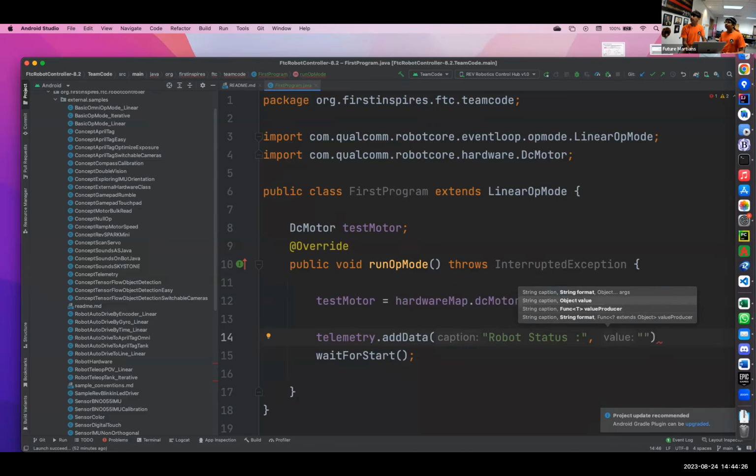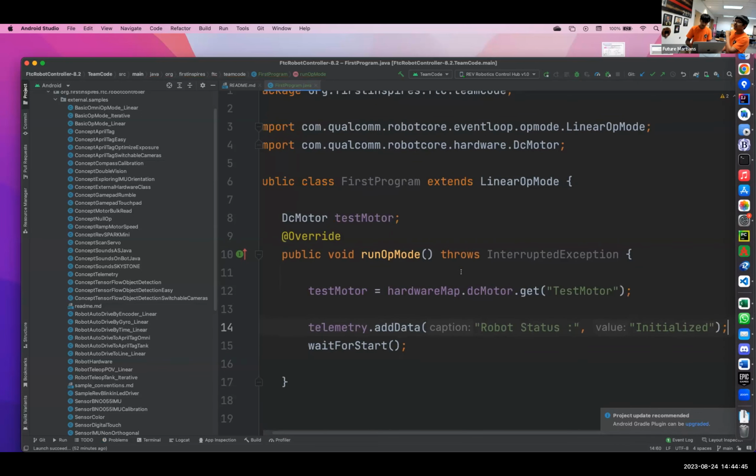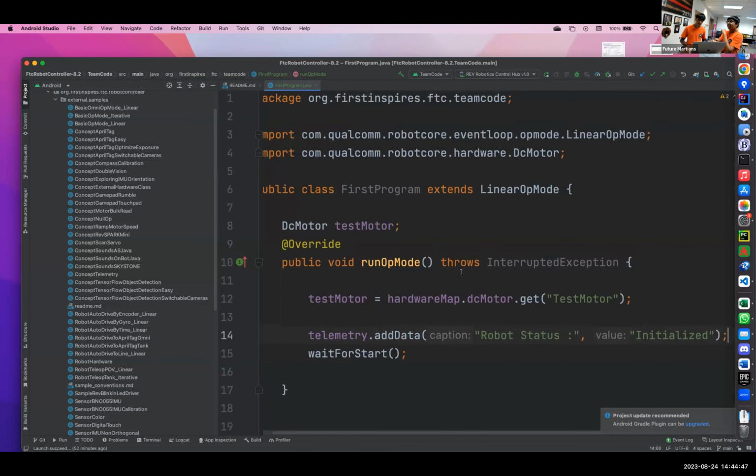This can be any type of variable. It can be a number, like an int value, a double value, or a string value. In this case, we want it to be a string value, so you want to say initialized, and then a semicolon. And just a reminder, you don't type in caption and value. It automatically pops up. You don't type that in.